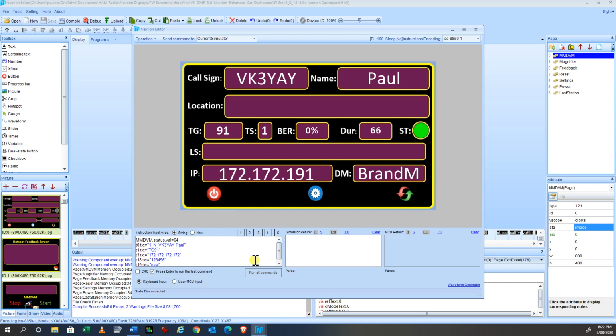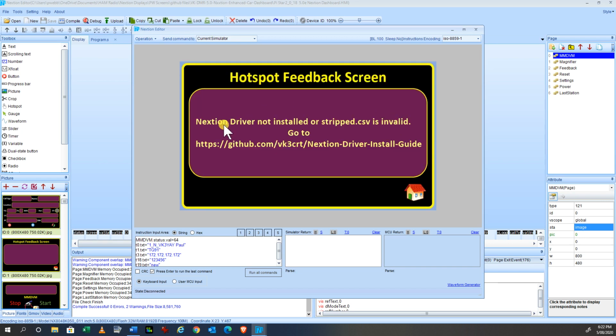So now what I want to show you is the last station. So last station, as you can see, there's nothing here at the moment. If I click on here, which is these power buttons or the stop start, it'll come up with a message basically saying that the Nextion driver isn't installed or the strip CSV is not installed. So these buttons are disabled because you need to install the driver or the advanced driver if you like. And you get it from my GitHub, or you can get it from GitHub where the actual code sits for the Nextion advanced driver.